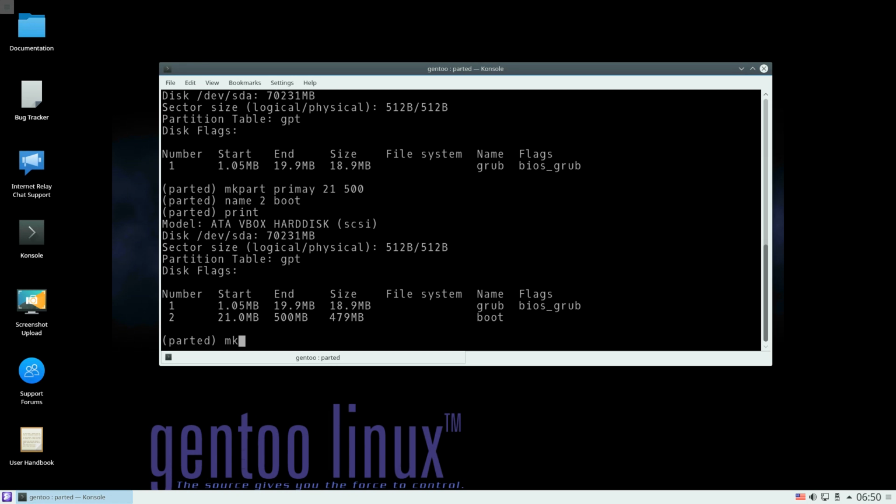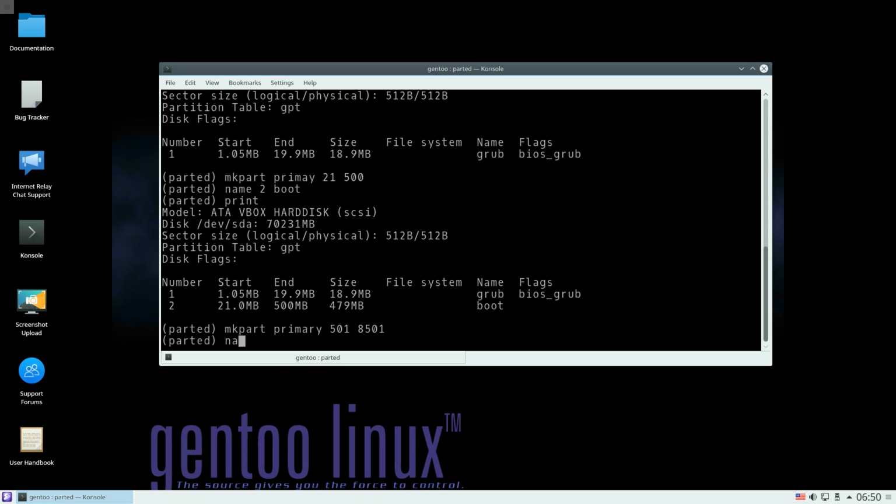So mkpart primary. This is going to be our swap partition, so we're going to start it at 501, which is where the other one ended. So it's 1 meg after. And we're going to end it at 8501, so that should be just around 8 gigs, since I like to match the memory. I know that's old school and a lot of people don't do that anymore, but that's how I roll. And we're going to name 3 swap.